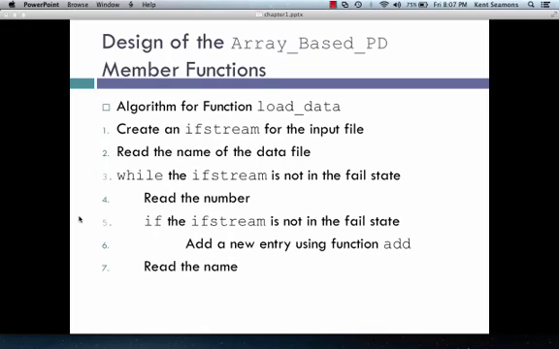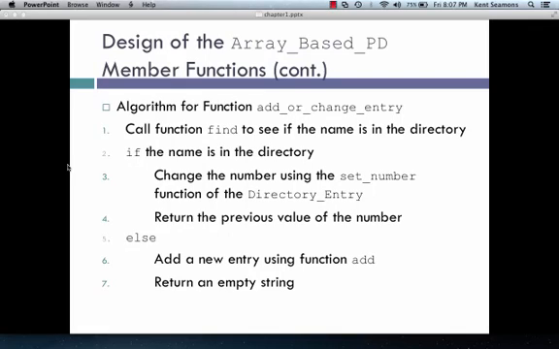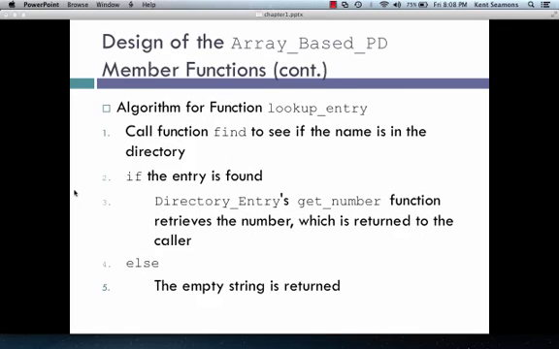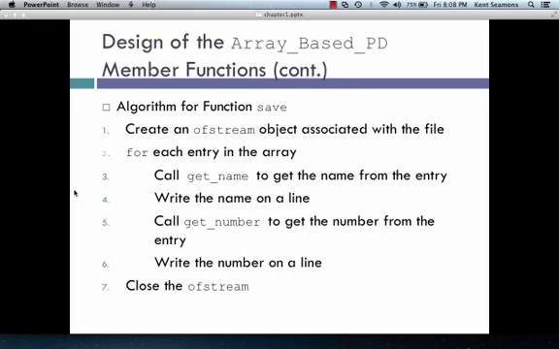Now, some member functions in this class. We have a load data, and here's the pseudocode for it. And you can pause and look at this and see that you understand it. Here's to add or change an entry. So when we want to, we call the find function to see if a name already exists, so then we can change the number, or else we just have to add a new entry if it's a new name that's not in the directory. Here's a lookup entry. It just sequentially looks through the entire array to see if the name exists that we're looking for. And here's a save function that writes information out to a file.